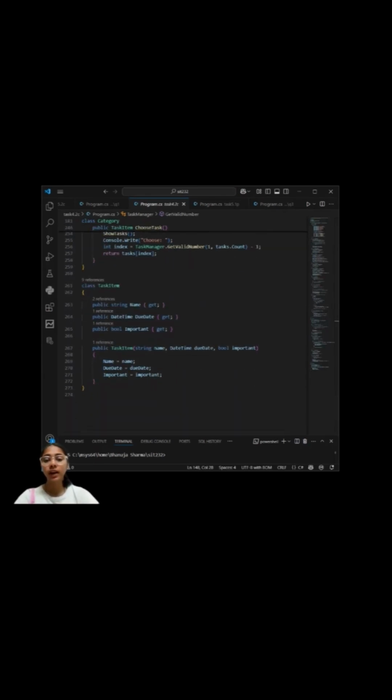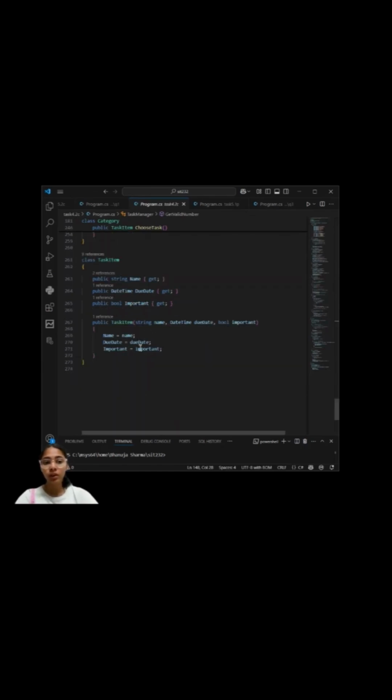Then is the turn for task item class. Public string name get is the property for the task's name. Due date is the property for the task's due date, and important is for selecting if it is important or not. Then this is the constructor. Here name is where the name of the task is assigned. Due date is for the due date of the task, and important is to check whether the task is marked as important or not.